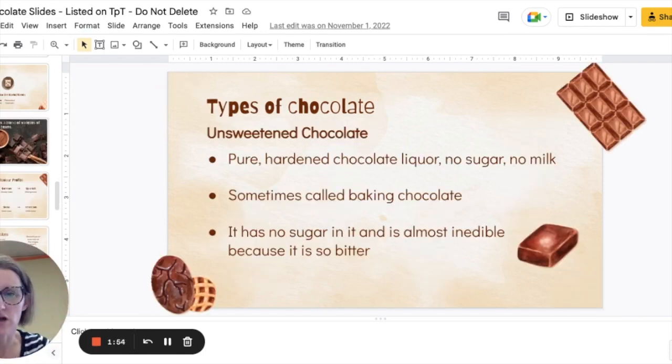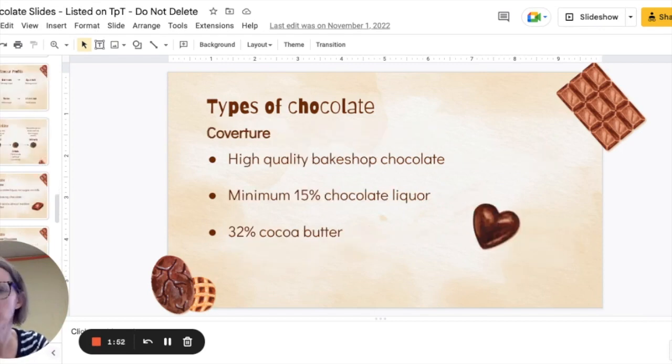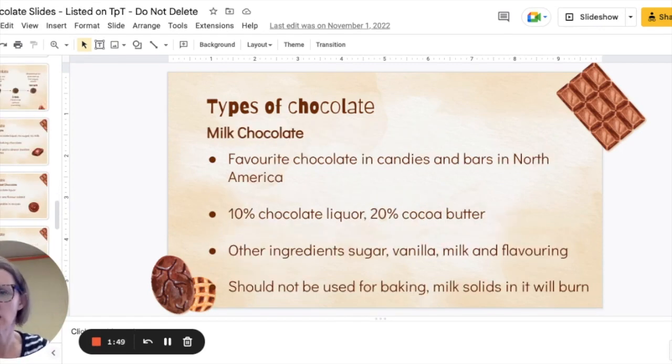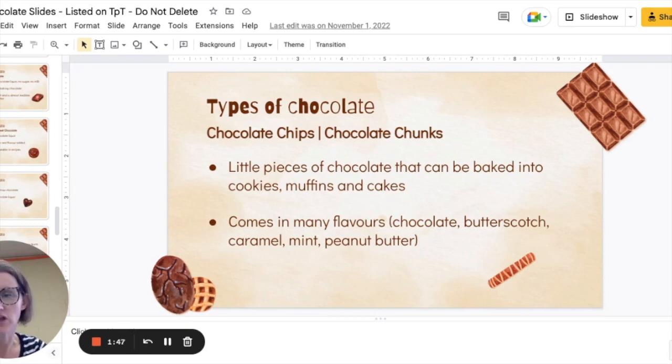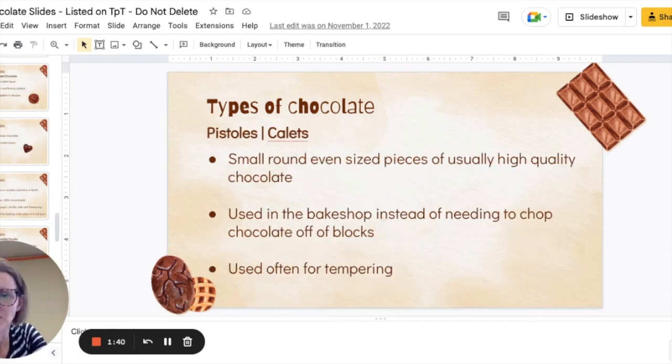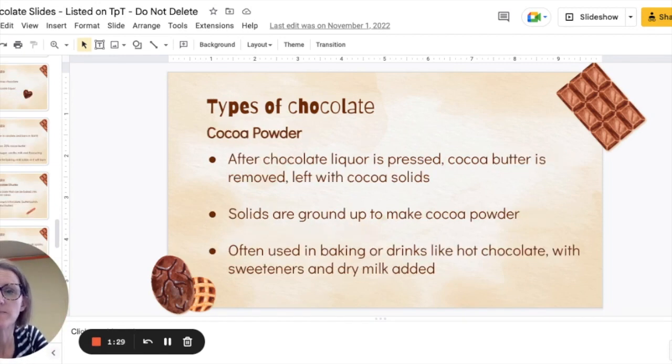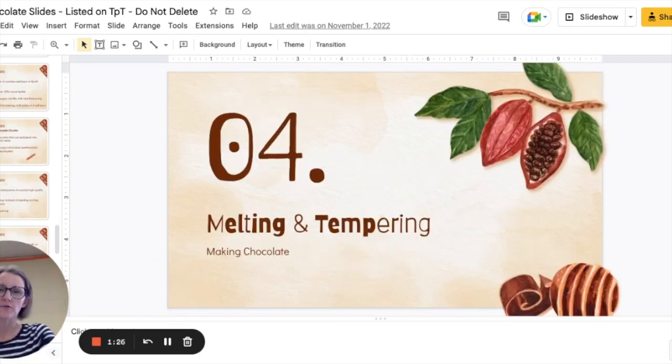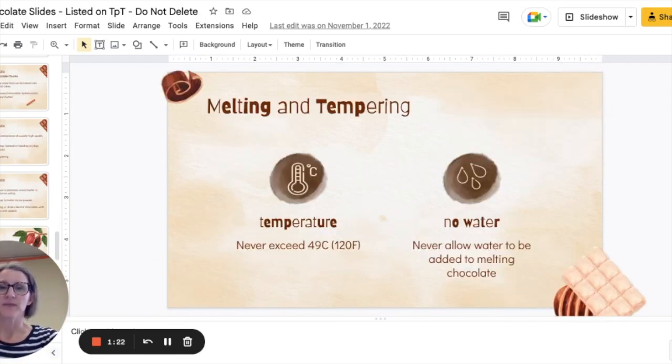And then these are the types of chocolate: unsweetened chocolate, bittersweet chocolate, couverture chocolate, high quality milk chocolate, chocolate chips, chocolate chunks, all the little varieties it comes in, right? Butterscotch or white chocolate or mint chocolate. Then the pistoles, which I find are often couverture chocolate in chocolate chip form, used for tempering, cocoa powder, and then into melting and tempering chocolate.